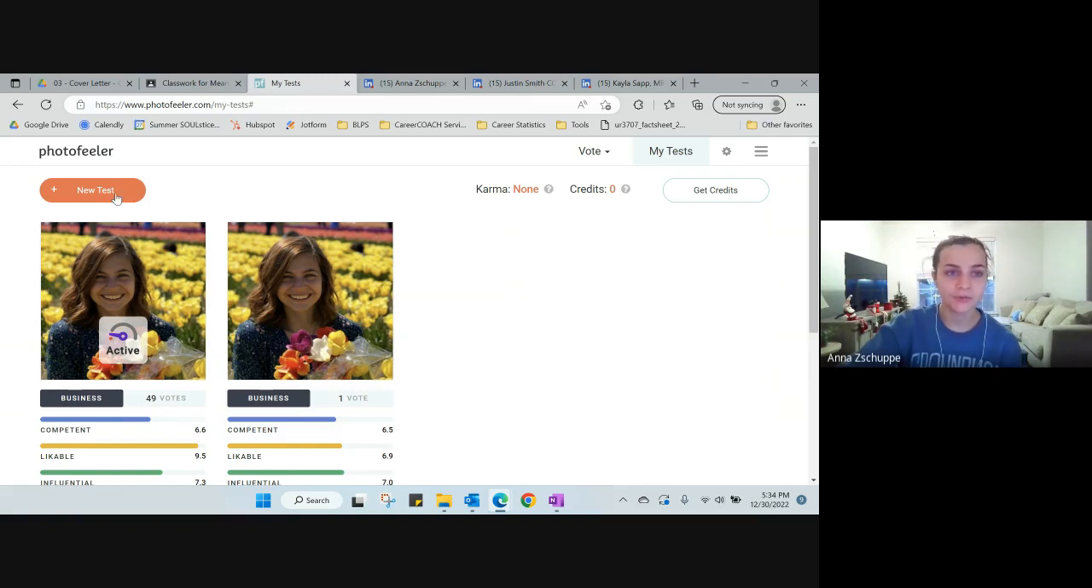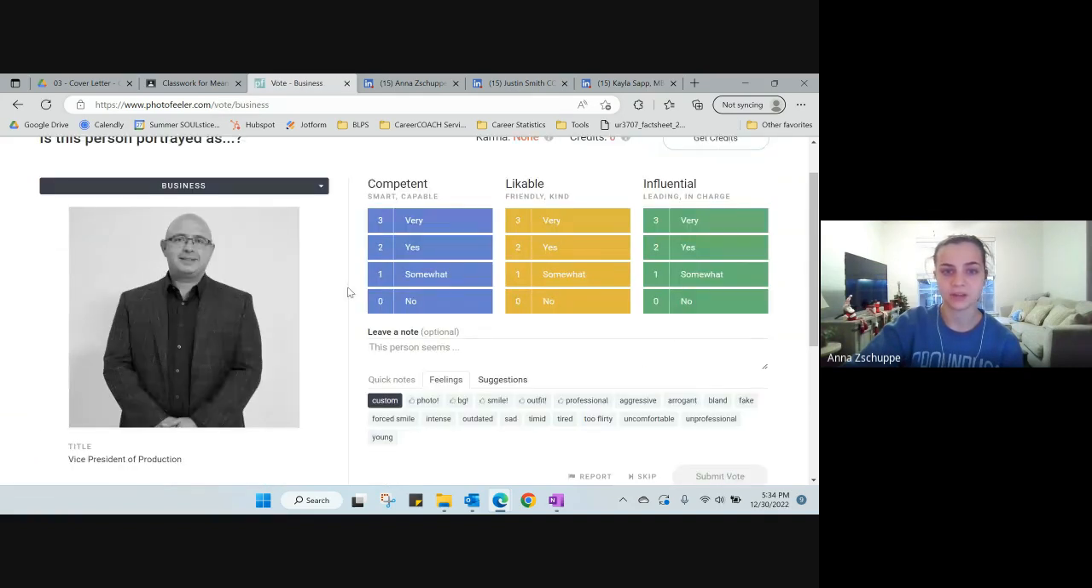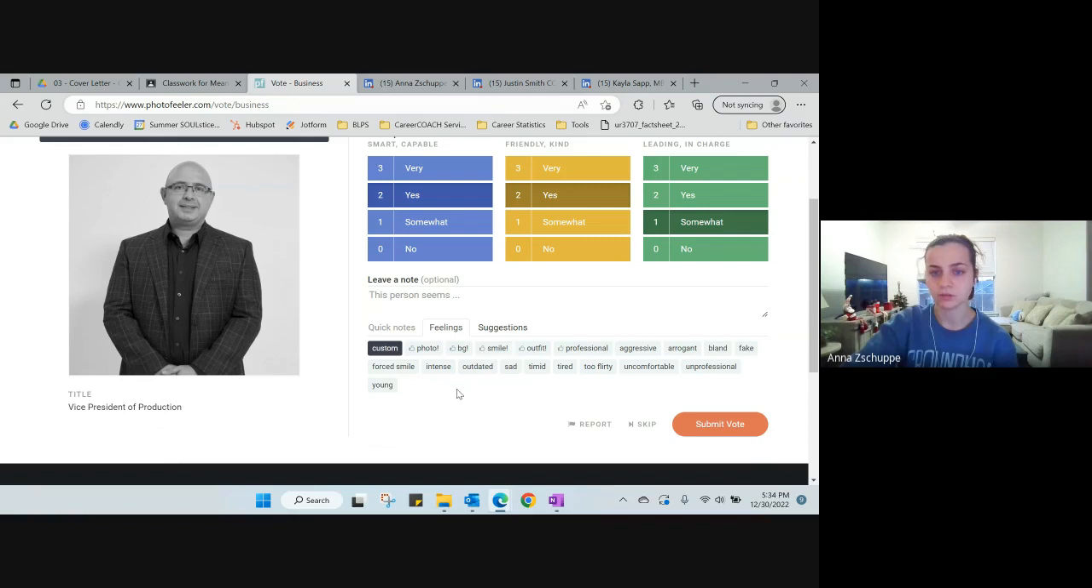So you would just go to photofeeler.com, you would create an account. What you need to do in order for this to work, unless you want to pay for it, and I wouldn't recommend paying, is vote on other people's accounts. In this case, you would vote for business people and determine whether you feel they're competent, likable, and influential. So for example, I could say this person seems pretty competent, pretty likable, and maybe somewhat influential, right? And then you can also say great outfit, and even include some suggestions and submit your vote, okay?